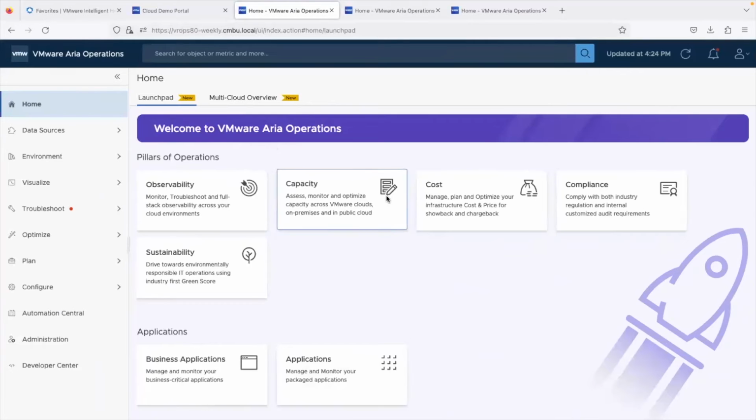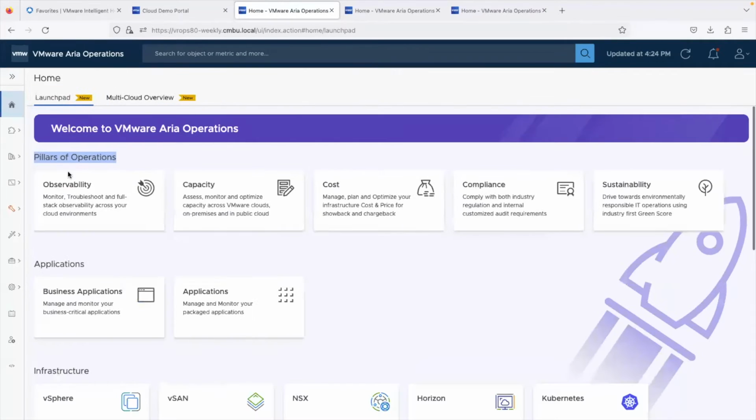All right, so here I am within my demo environment. Now you can see just from the Launchpad itself, the home page, some of these pillars are very similar to what we were discussing before, right? The observability for monitoring and troubleshooting, capacity to understand what our available resources are and cost to assign a dollar value to those different capacity objects within our environment.